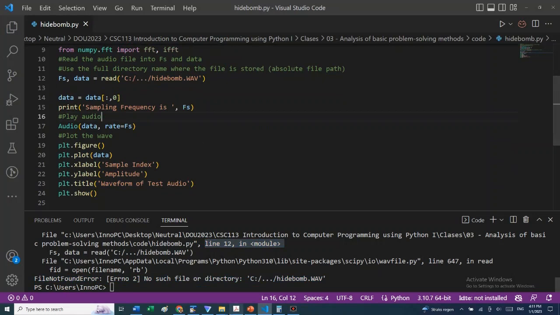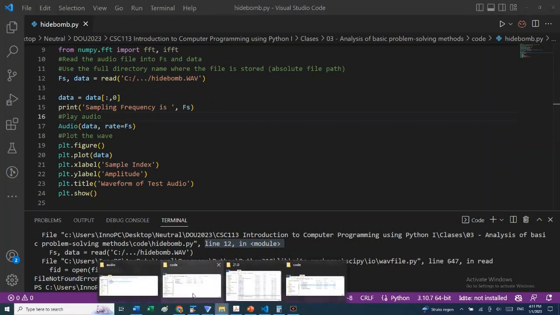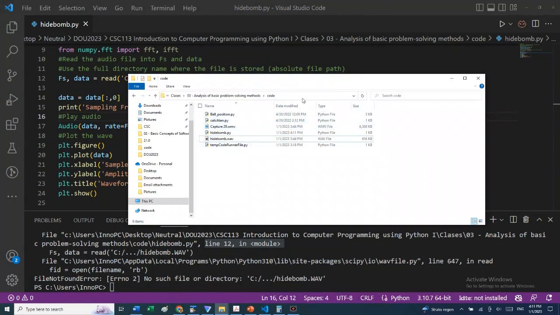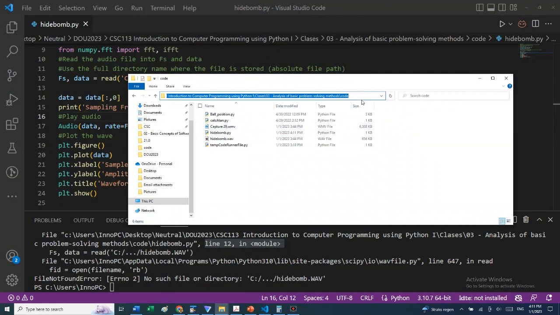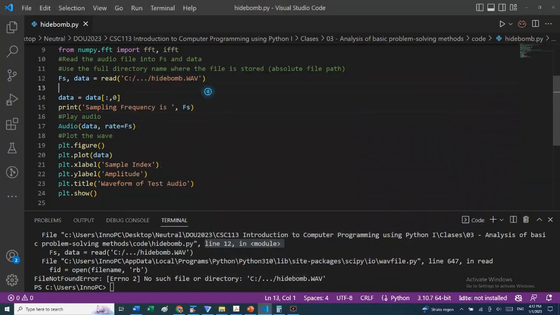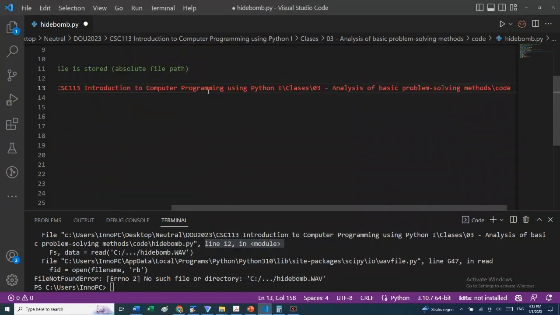So what we are going to do is try to fix this. We will now go to the directory where the file was stored. It is better to keep the file that you want to read in the same directory as the Python program that is going to read the file. So we'll copy the absolute directory by pressing Ctrl C. This is the file here, and we'll come here and paste it.